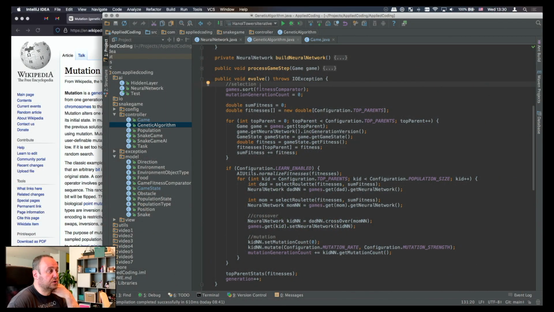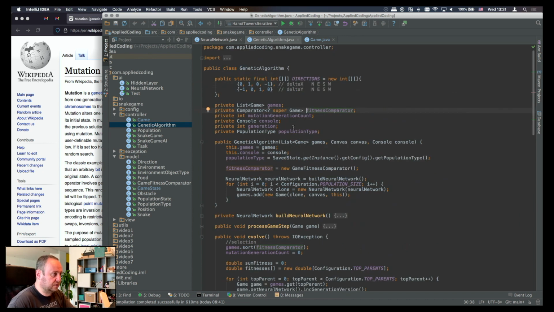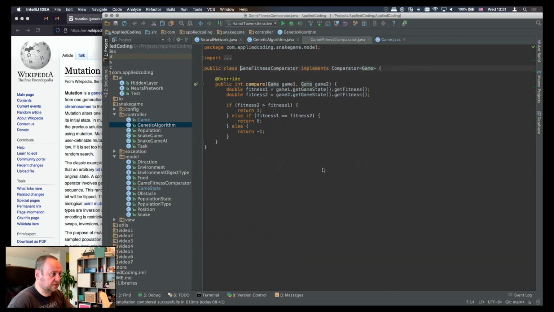How do we do that? So we need to look at something that is called the fitness of each game, the fitness of each snake. That's why we are sorting this list according to a fitness comparator. Just quickly look at this fitness comparator: it is just looking at two games, game 1, game 2, taking the fitness of them and then returning whether fitness 2 is greater than fitness 1.